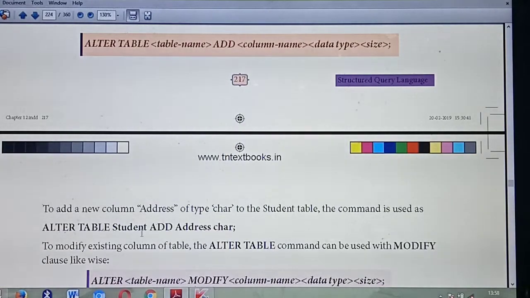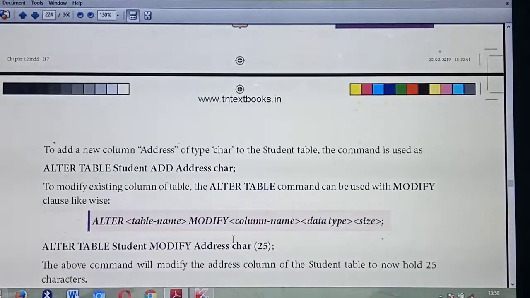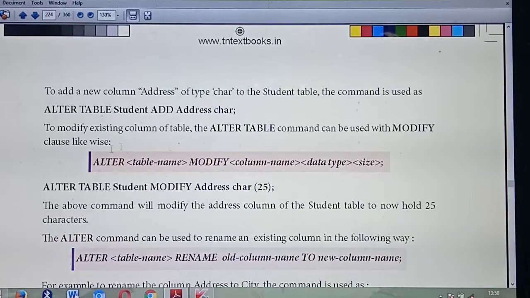Alter table, table name. What's the table name here? Student. Then, you are going to add a new column, so which command do you need to give? Add. So what's the column name? Address. So the address is of data type character. Understand? So this command is used to add a new column. If you are going to add a new column to the table, you need to give this alter command. Okay. Suppose a column is already there. You are going to modify the already present column, or existing column. Okay. At that time you need to give the modify command.